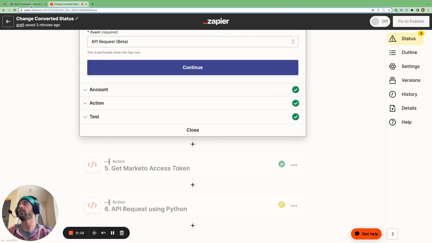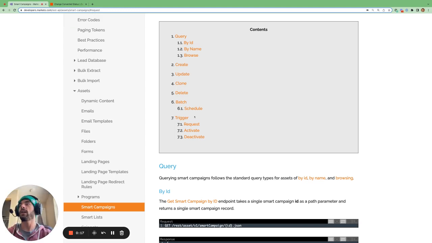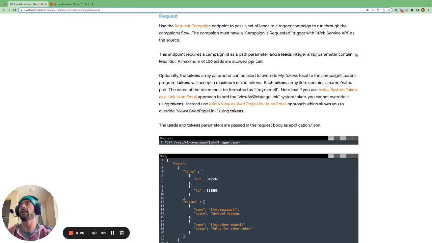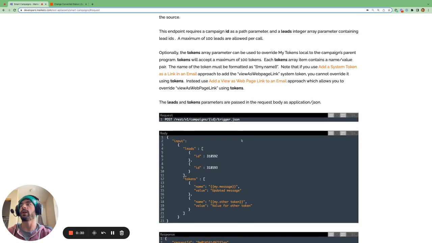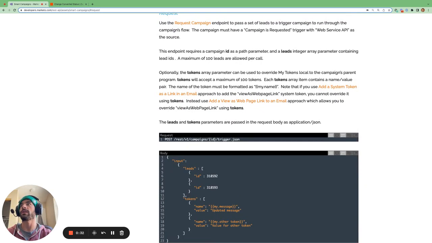And to test out this API request functionality, we are going to be using the trigger a requestable campaign from the Marketo API docs. So if we click on this link, it'll take us here and we can see how to format the API request to trigger a requestable campaign.